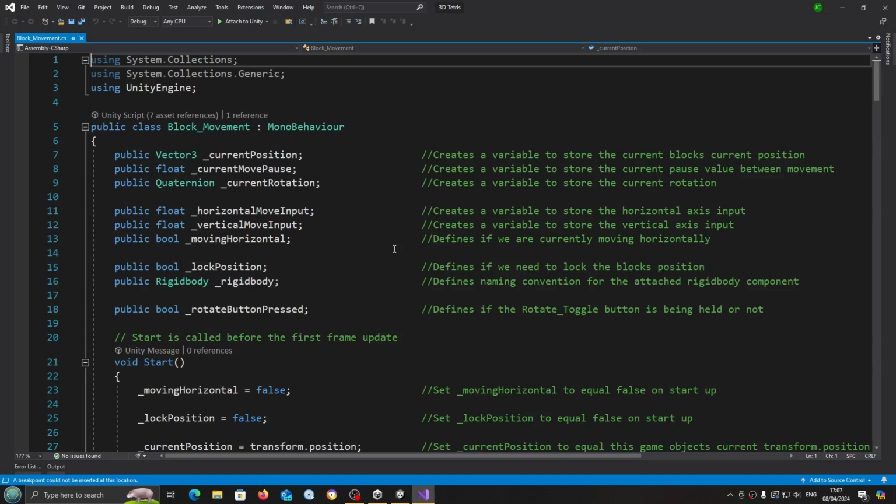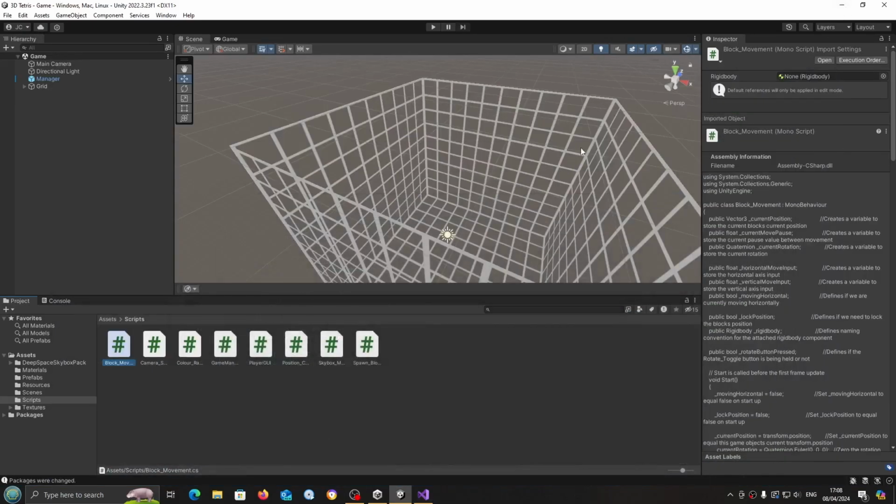So in the last lesson we had a position check script. We got the basics of that up and running. And now I'm going to come back to the block movement script just for the time being. And what we're going to do is clamp the position so that the blocks cannot go beyond the boundaries.